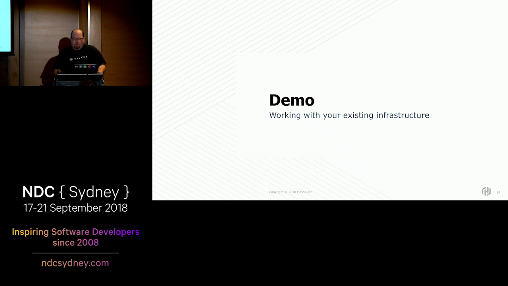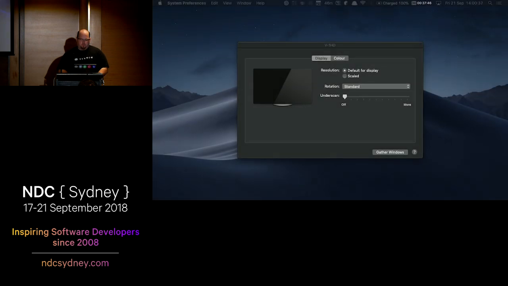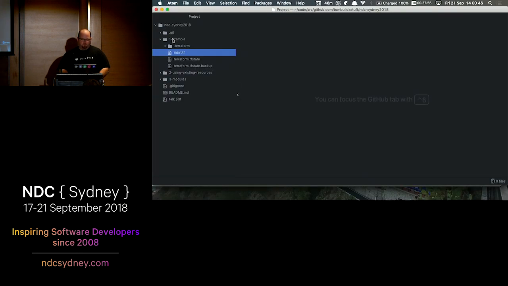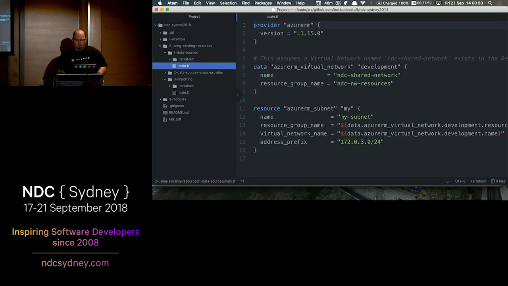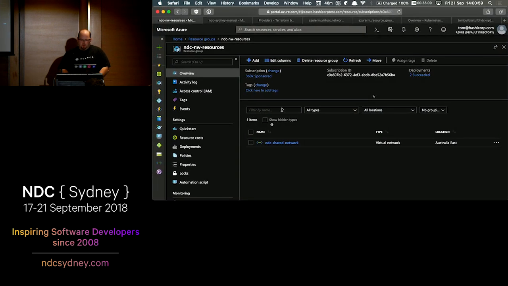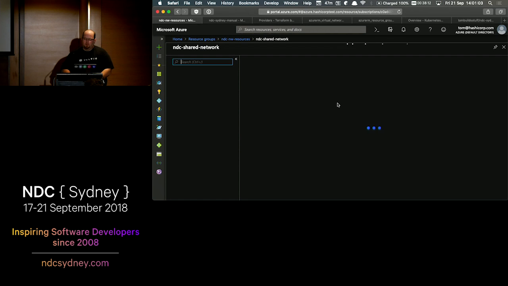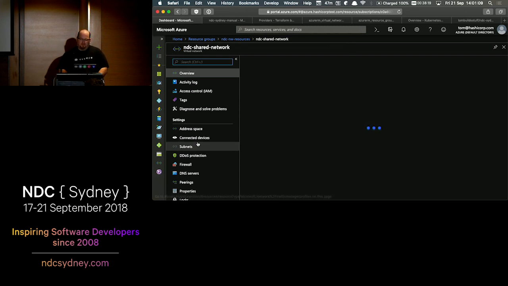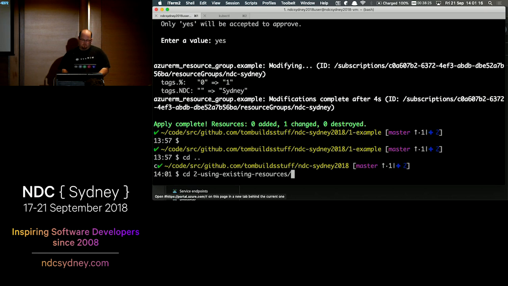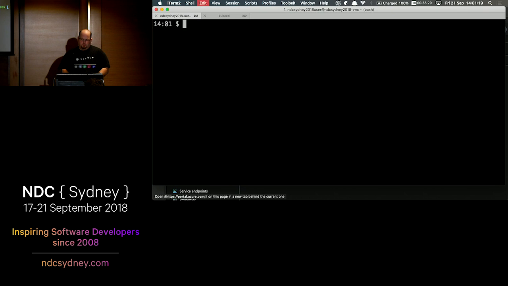So I wanted to demo how to do that. In this case, there's a virtual network that exists called NDC Shared Network, which is this one. It's always the internet. Always the internet.